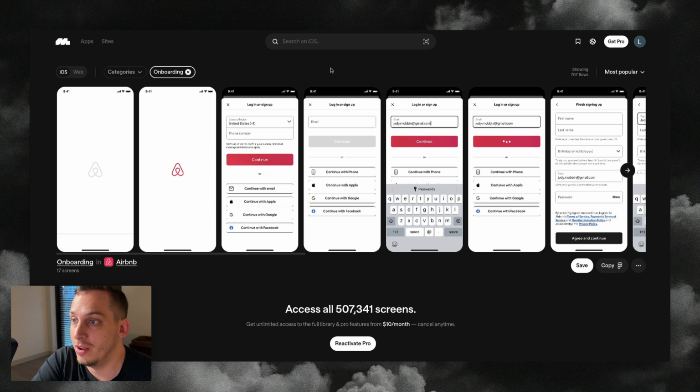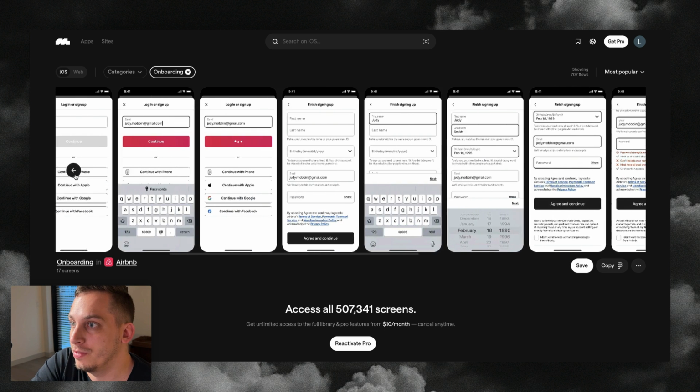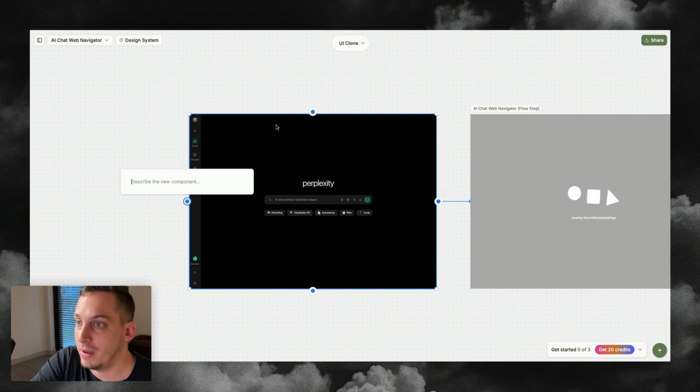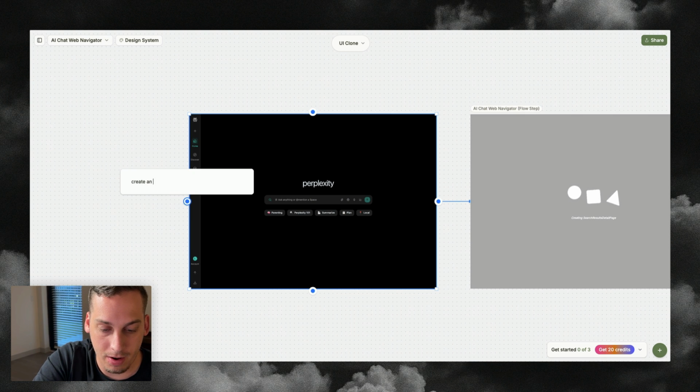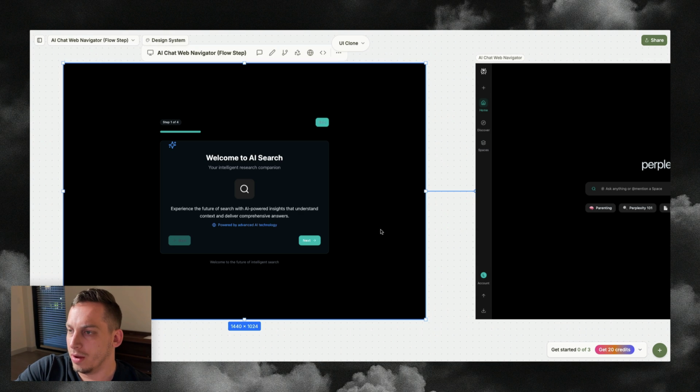For example, we can create some type of flow, like an onboarding flow, like what Airbnb has. And this has like, I would say four to five steps or something. So we can just say, let's go back into MagicPath and say, create an onboarding flow with 4 steps. Right? Then we click on enter. And for the onboarding flow, we have something looking like this.